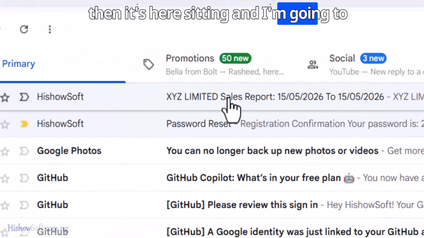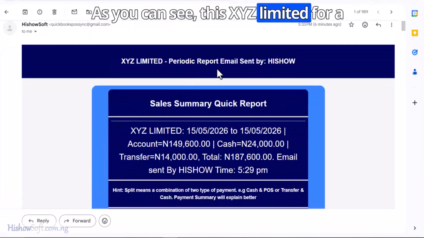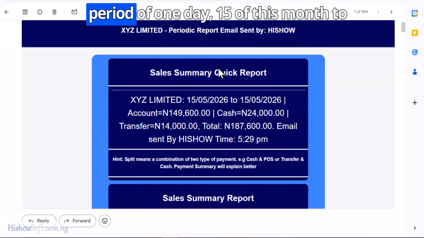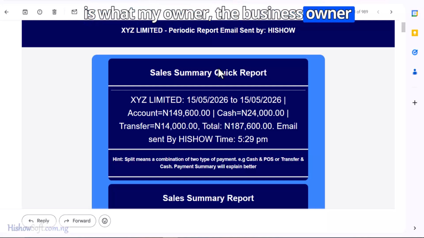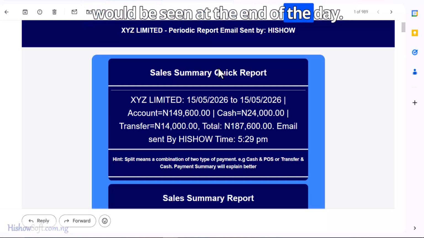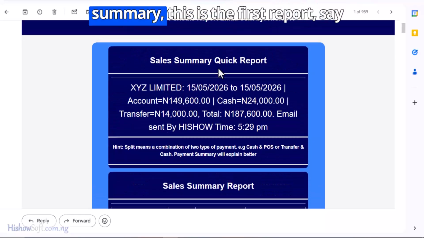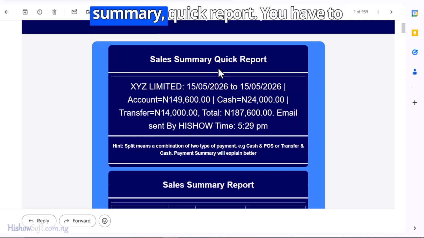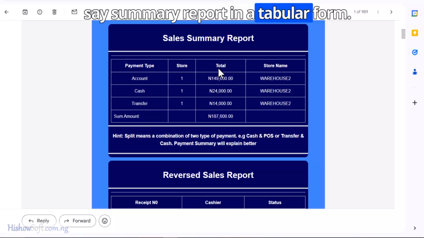Then it's here sitting. I'm going to click on it. As you can see, this is XYZ Limited for a period of 1 day, 15th of this month to 15th of this month. So it means that this is what my owner, the business owner, will be seeing at the end of the day. Then you can scroll down. This is the summary. This is the first report. Say summary, quick report. There you have the summary report in a tabular form.